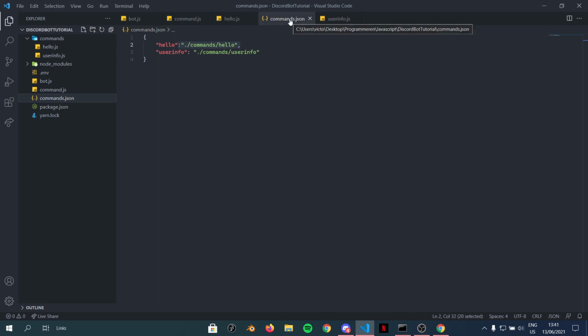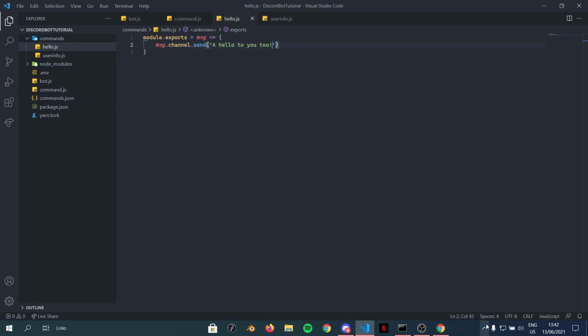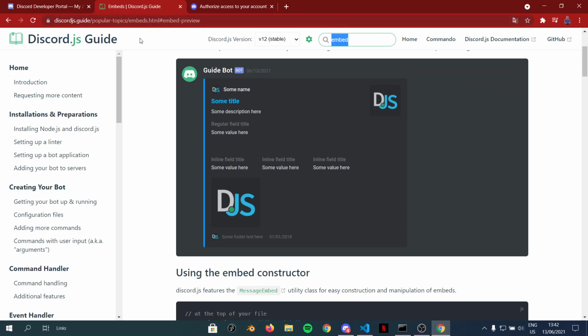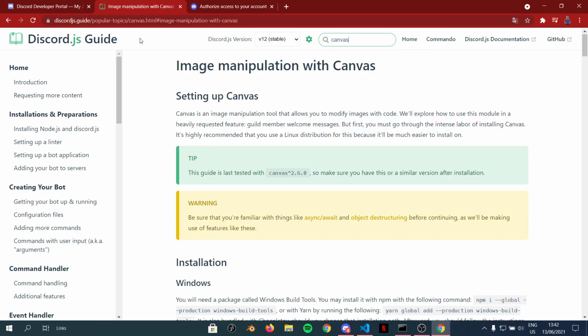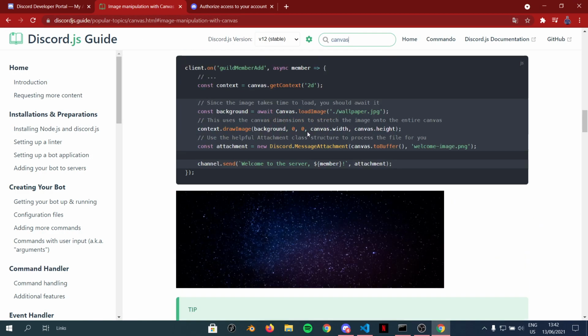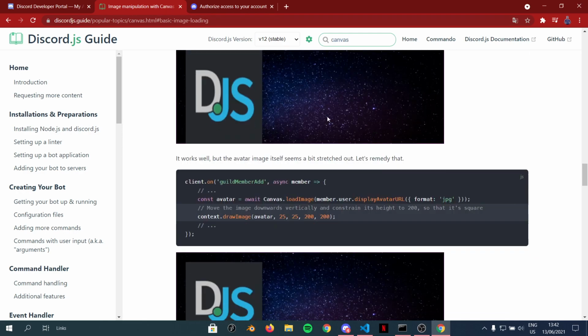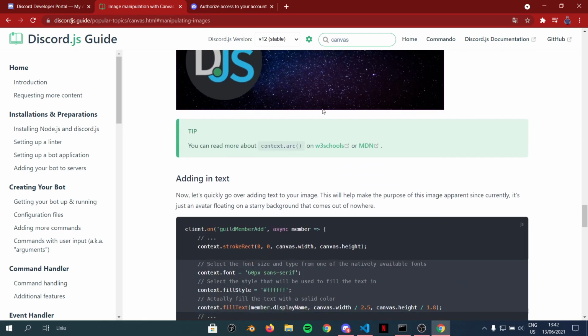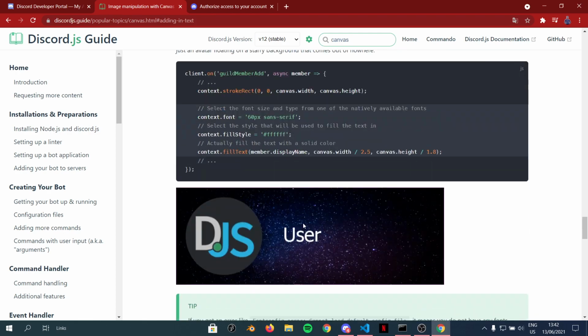We could create, like, what could be an easy function that we can create? Yeah, I have no idea at the moment. Maybe we could create something with a canvas, and if you wish to do that, you could type in canvas image manipulation with canvas, and I would recommend you look through this, because you can load in images, edit the images, and then you can send that image, which is super cool. If you would love to do that, I would recommend doing that.